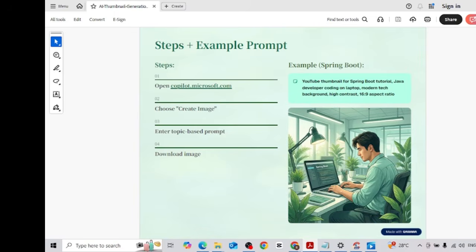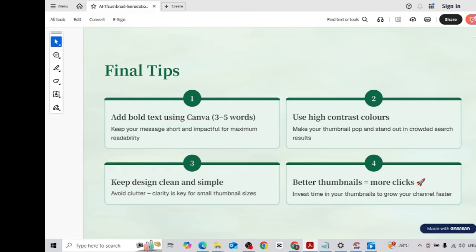Here is how we can open it. You can open Copilot.Microsoft.com and create the image based on the topic. You can enter the topic and it will generate a thumbnail for it, and you can download it and use it on your YouTube.